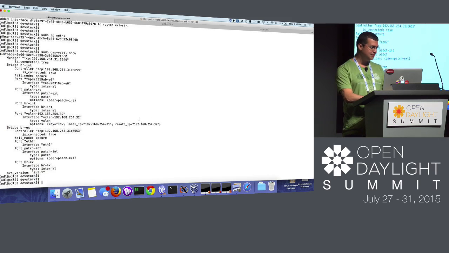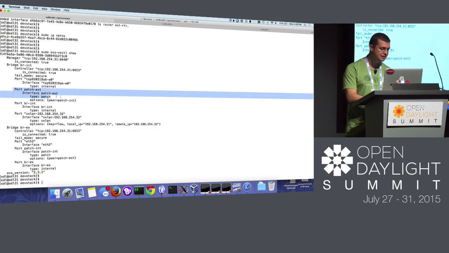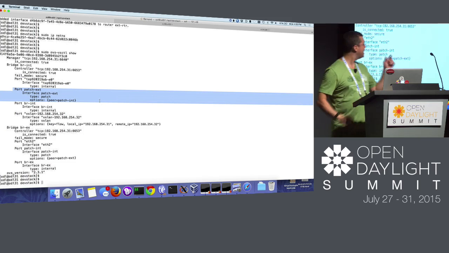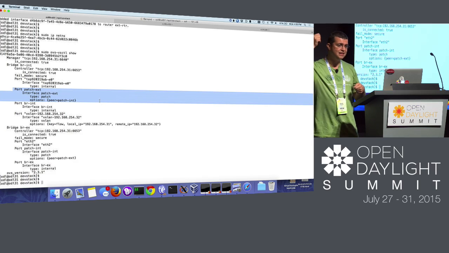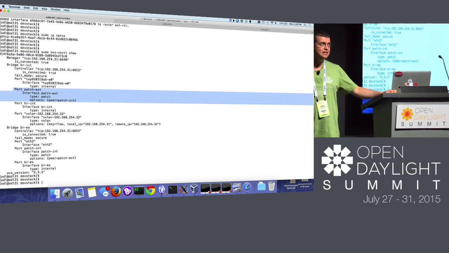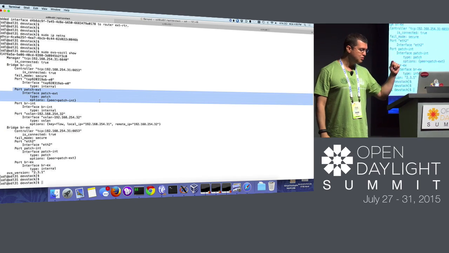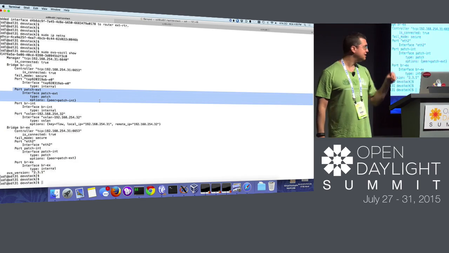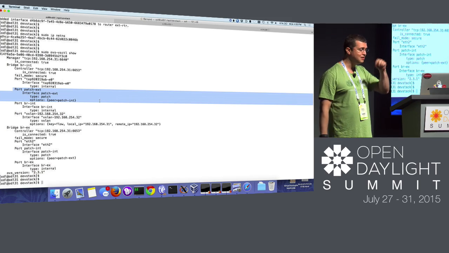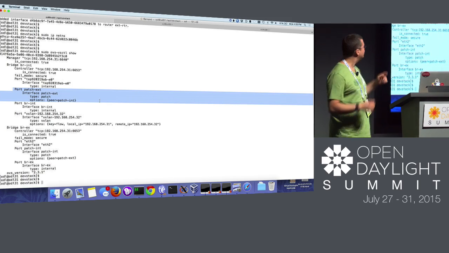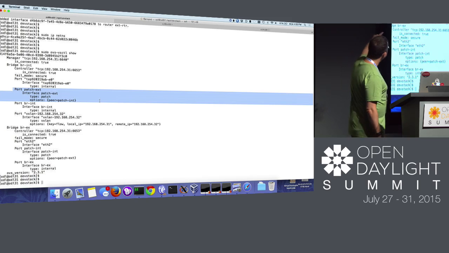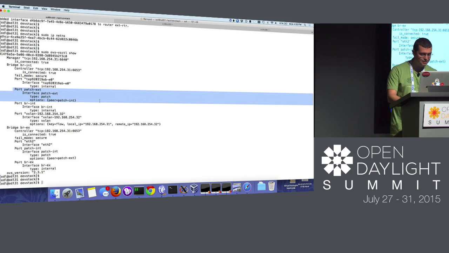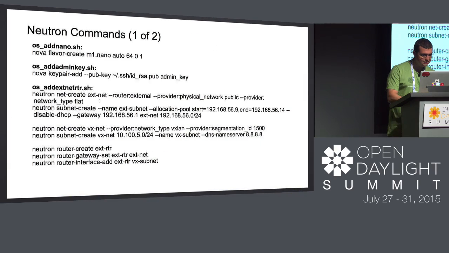A couple ports showed up here, as I mentioned. First, I have built this patch port that connects BRINT and BREX, so that tenant VMs can actually get to the outside through OpenFlow. To do that, we connect BRInt with BREX with these ports. Okay.